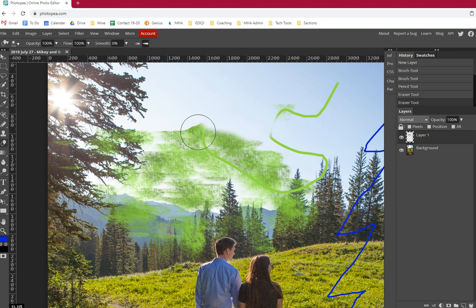I can also change the opacity of the eraser, which is how see-through the eraser is. So if I change it to 50%, when I erase this dark green line here, it's only going to erase it halfway. It made it only a little bit lighter, 50% lighter. It erased it at 50% strength.